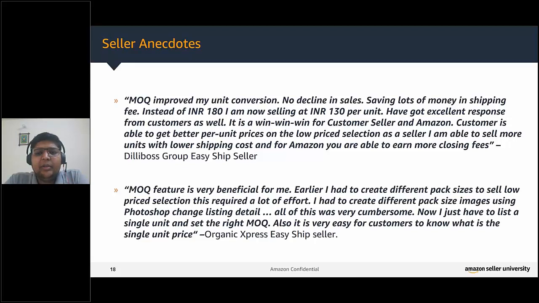And for Amazon, you are able to earn more closing fees. Now, let's talk about the second seller as well. The MOQ feature is very beneficial for me.